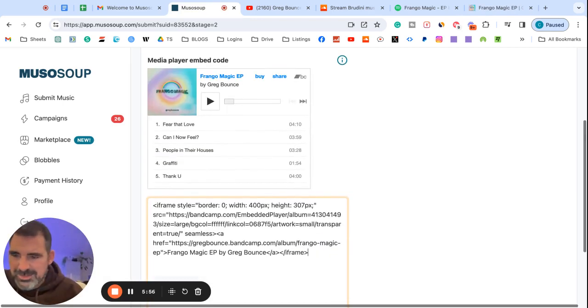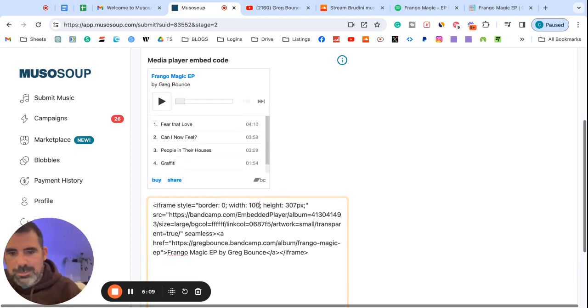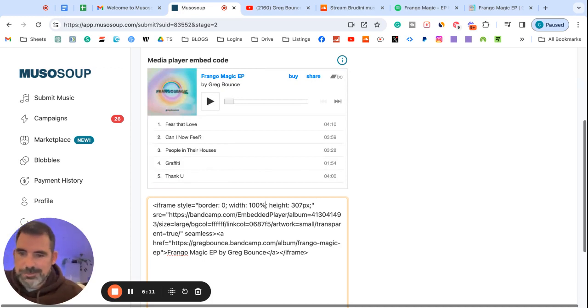Now, for some reason or other, by default, Bandcamp like to make their code really skinny. I don't know why. That's like the width here. If you want to do this, you don't have to, but I will change it anyway. If I change that there to 100%, it goes to the full width of the box. All right, you don't have to do that. I'll do that for you if you want. But if you want to get fiddly with the code and learn how it all works, that's one way you can do it.